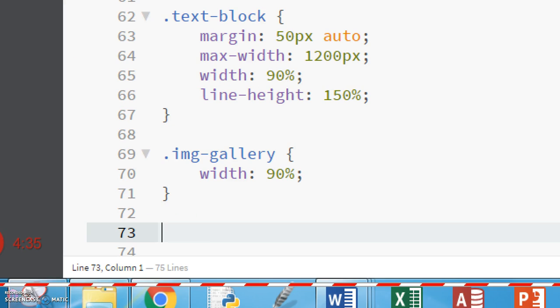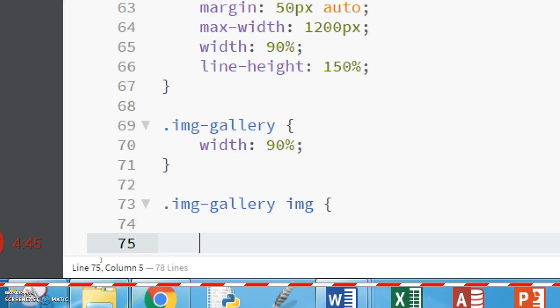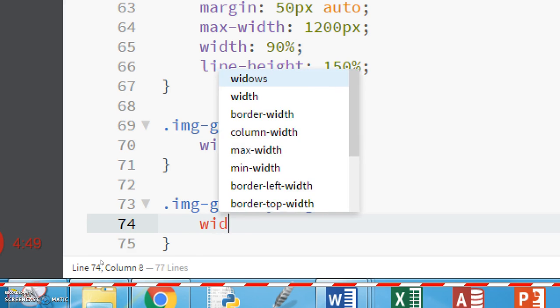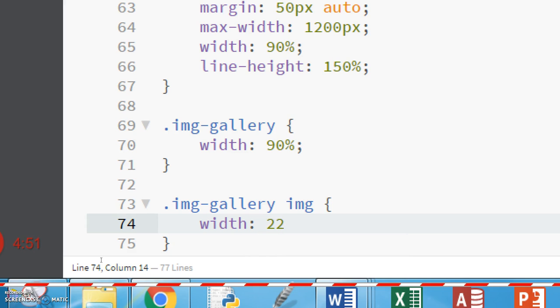So I'm going to make another rule, and this time it's going to apply to the image gallery class, but then the images, so the IMG tags within that class. So this is going to apply to the actual images themselves. I'm going to give them a width, and I'm going to specify it in percentages, so I'm going to give it 22% for now.